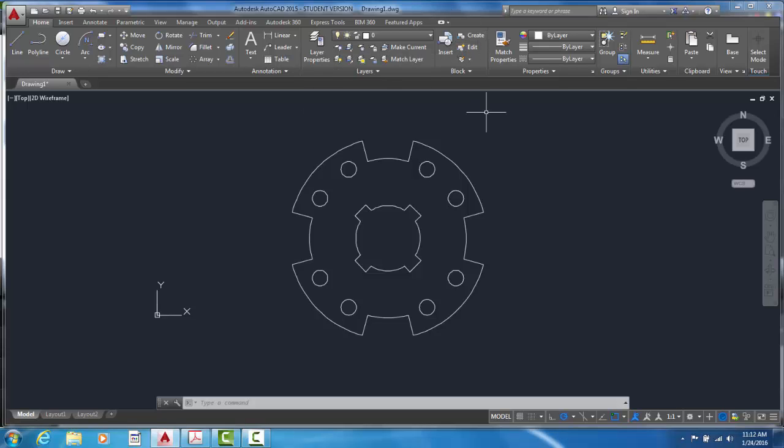Another really useful concept in AutoCAD is called a block. A block simply takes a number of objects and combines them together into one. We've already experienced this in a very simple way with the rectangle command.